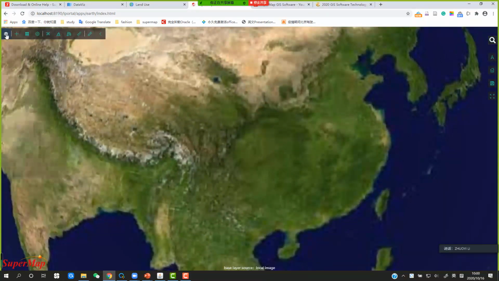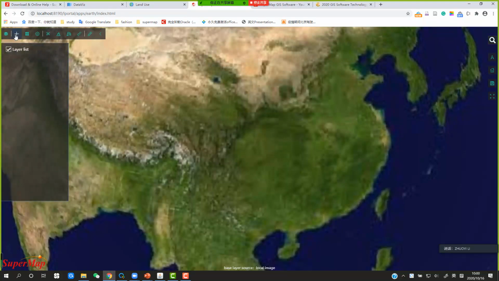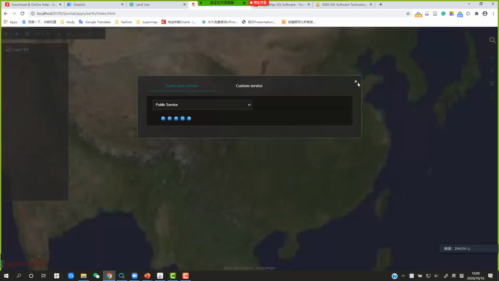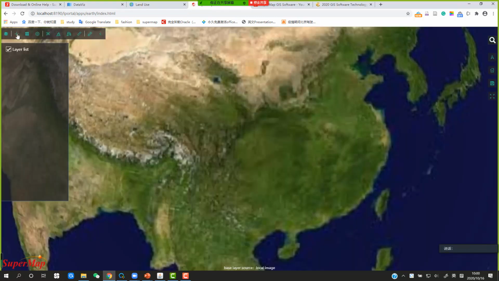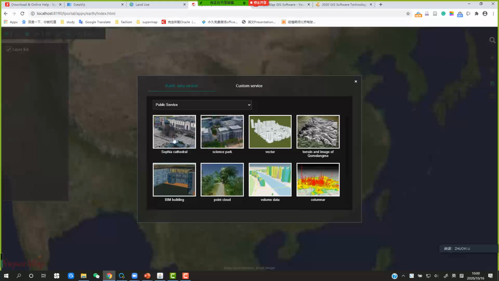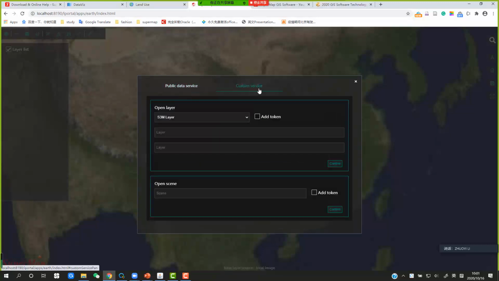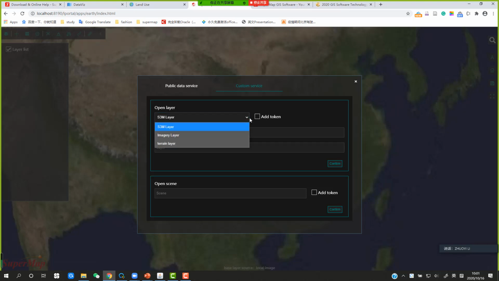Okay, and there is the layer list, and we can click this button to add some data. Click this Add Layer button and select the map in the public data service. It also has the custom service, and you can open the layer with the S3M layer.